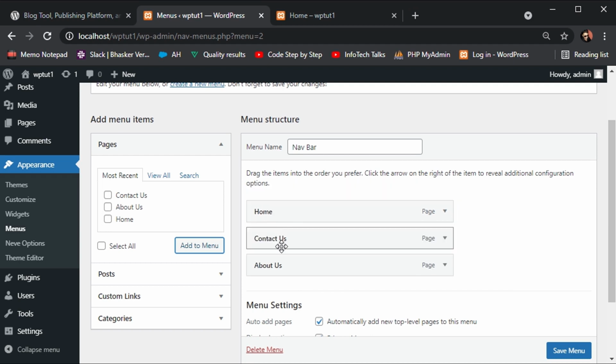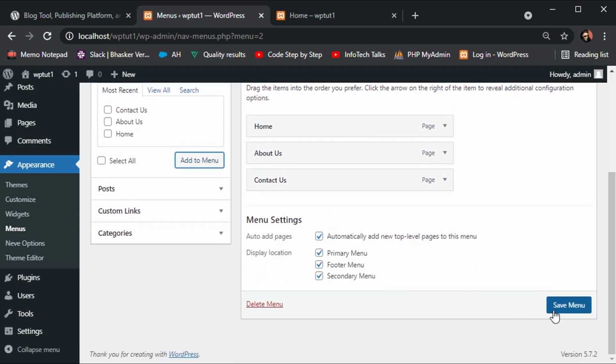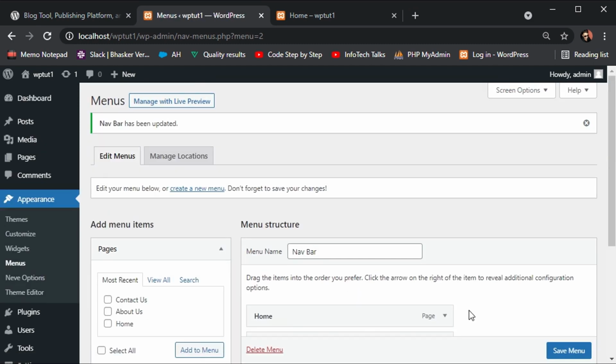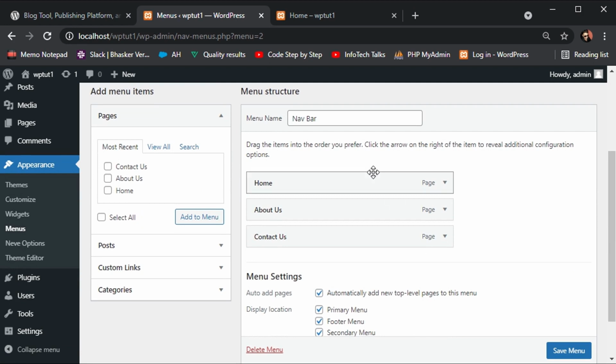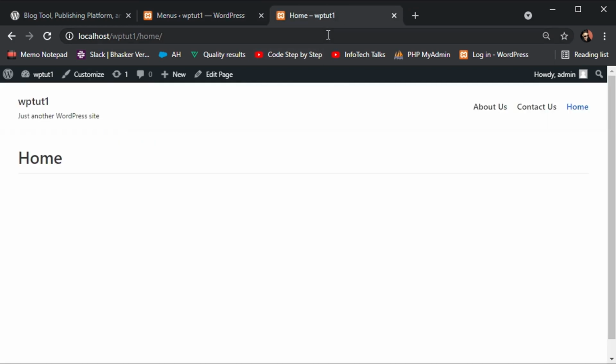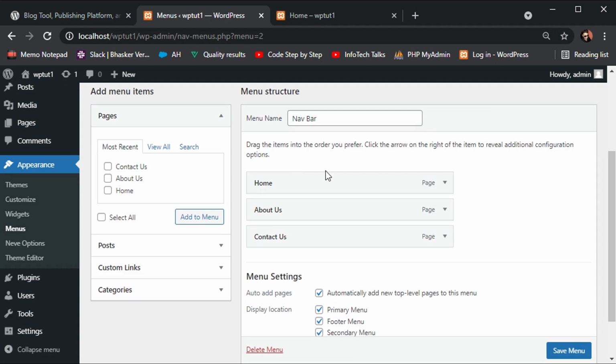Okay, so home will be first, about us will be second, and contact us will be last menu, last page in the menu. So I am saving the menu. So this is how you created the menu, added the page into the menu, and how you set them in order you want. Now I'm refreshing the page and you will see the order is correct now, and we have managed the menus as per our requirement, and we have moved them according to the order we want.